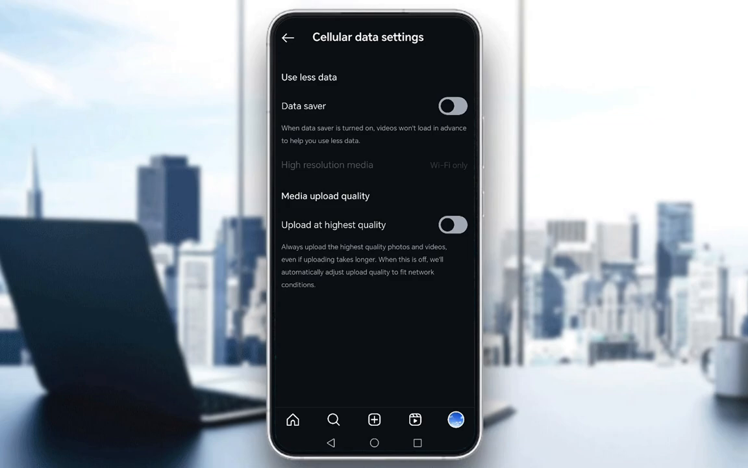However, if you're uploading your reels, to fix the quality, you need to make sure that upload at highest quality is turned on, so that it doesn't compress the videos further when uploading it. And yeah, that's pretty much it.